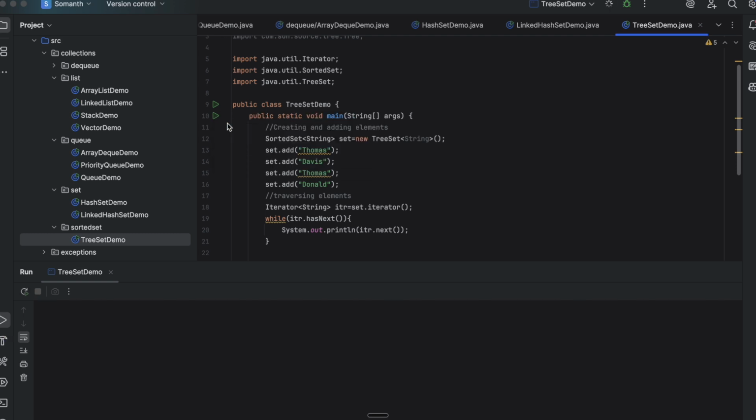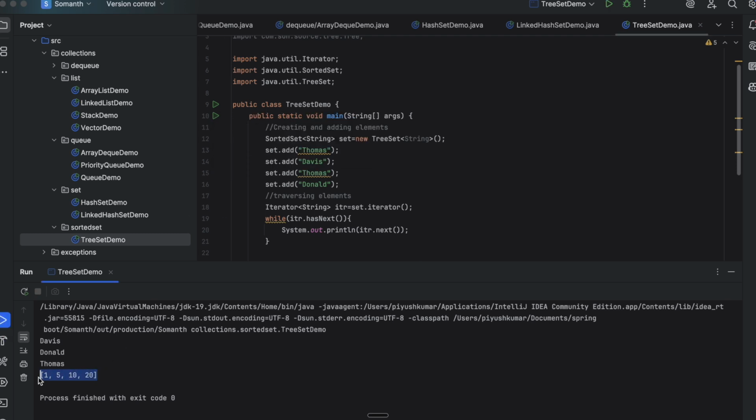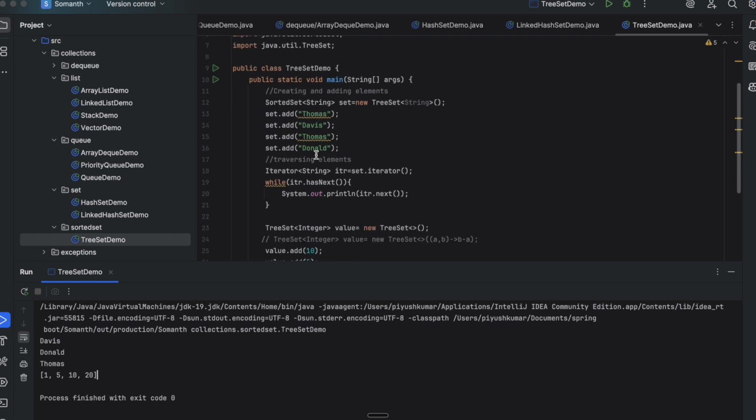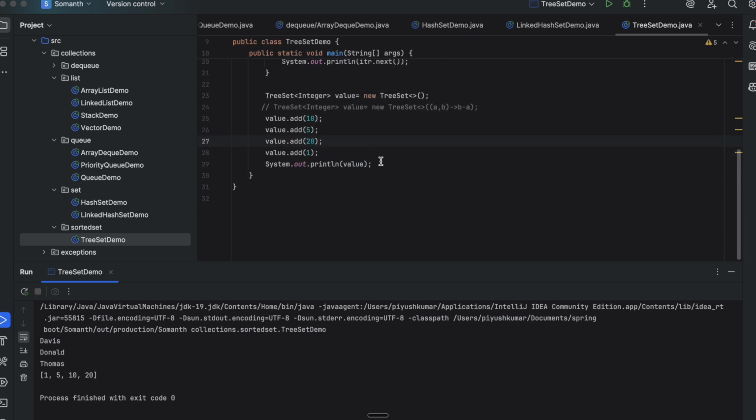So you see the result is 1, 5, 10, 20. I am not doing any sorting of the data, but it is automatically doing that sorting for me, because that is the characteristic of the TreeSet. TreeSet says that it will not allow you to add a duplicate value, and it will sort the data.